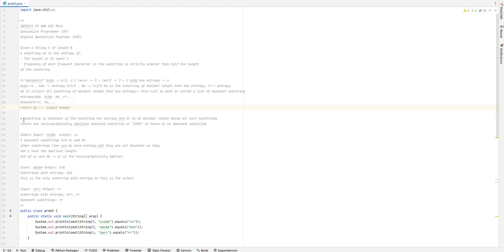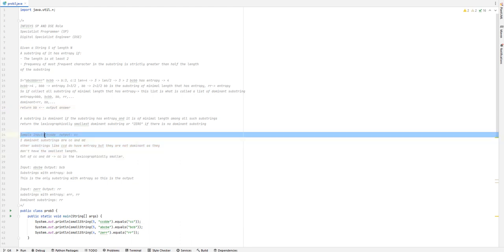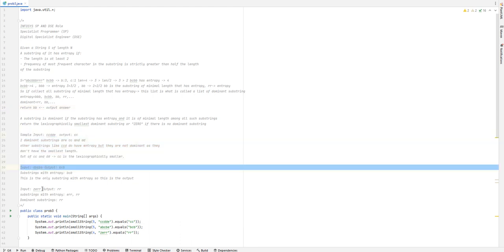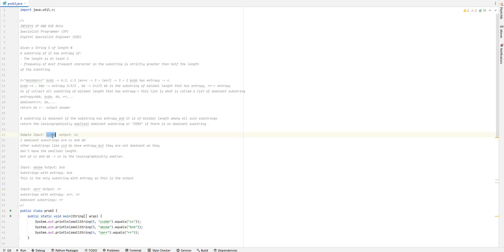If you look at the definition, a substring is dominant if the substring has entropy and it is of minimal length among all such substrings, and we return the lexicographically smallest dominant substring, or 0 if there is no dominant substring. So in case there is no dominant substring, we simply return the string 0. Now these are a few sample cases. This is the input, this is the output, and let's go over why this input generates this output.